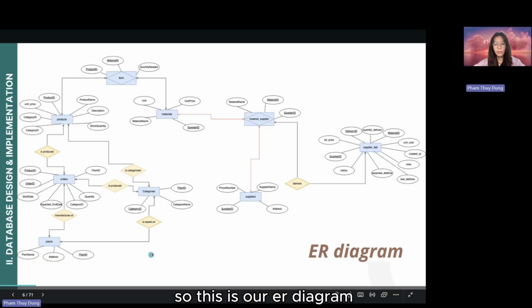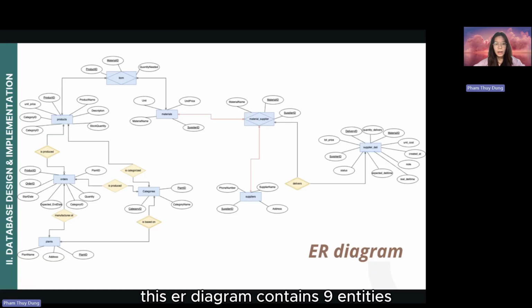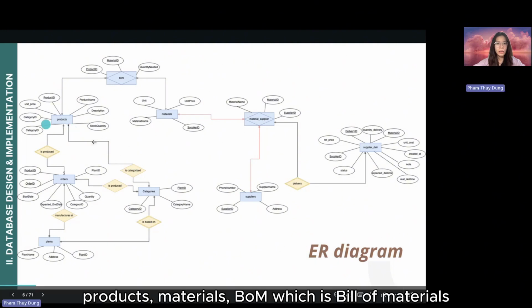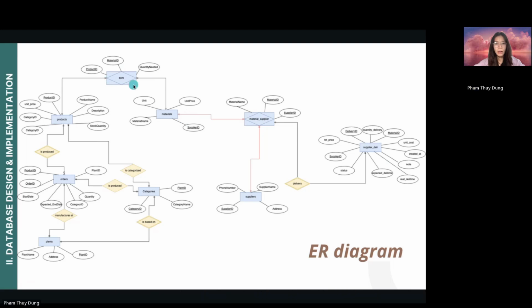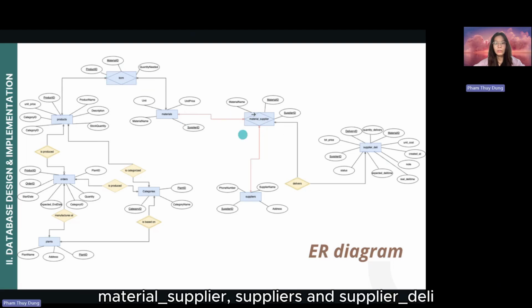The second part, we're going to talk about the database design and implementation. So this is our ER diagram. This ER diagram contains 9 entities: products, materials, BOM, which is bill of materials, material supplier, suppliers, and supplier daily. Next one is orders, plans, and categories.